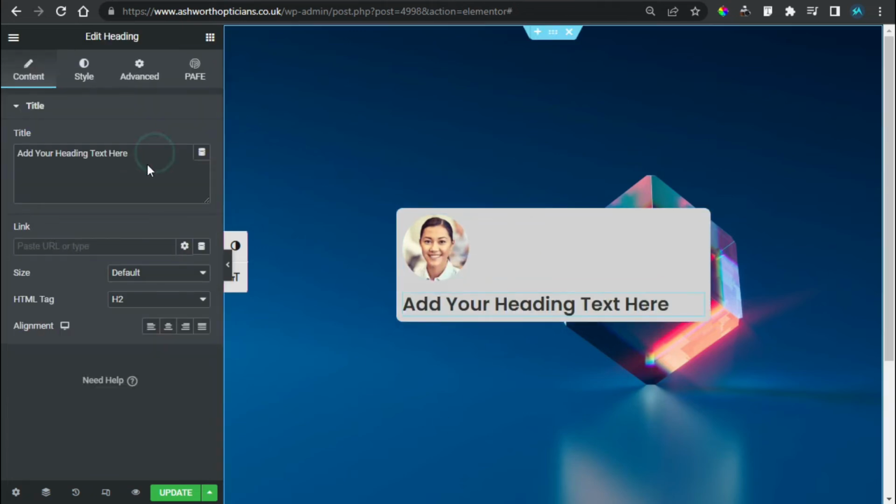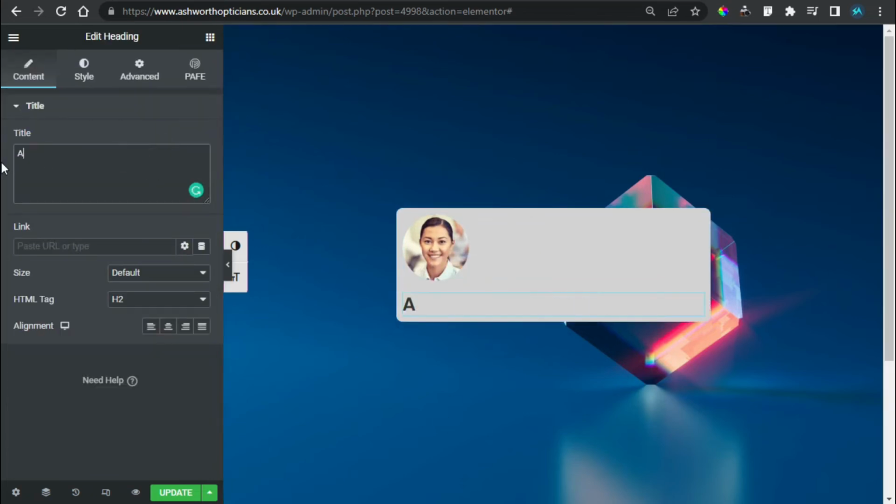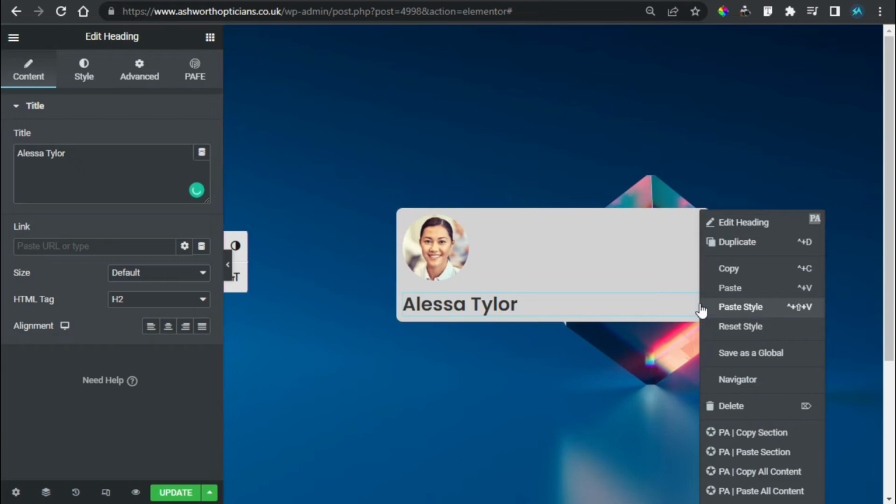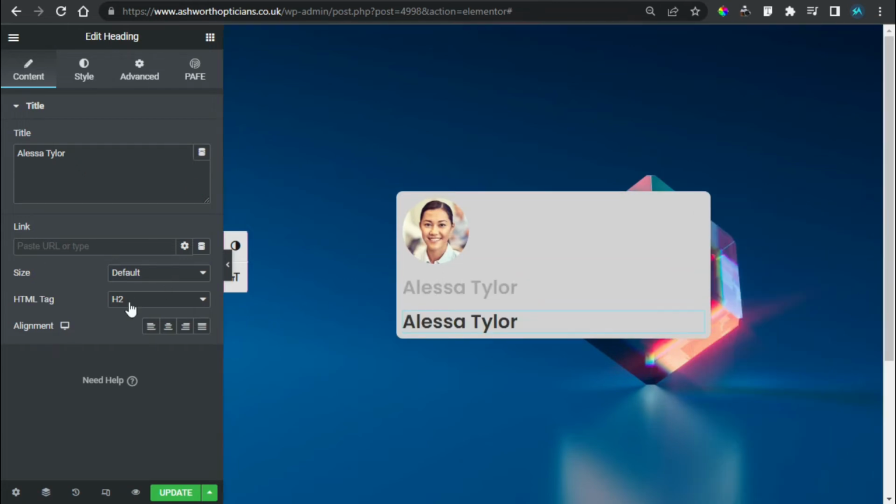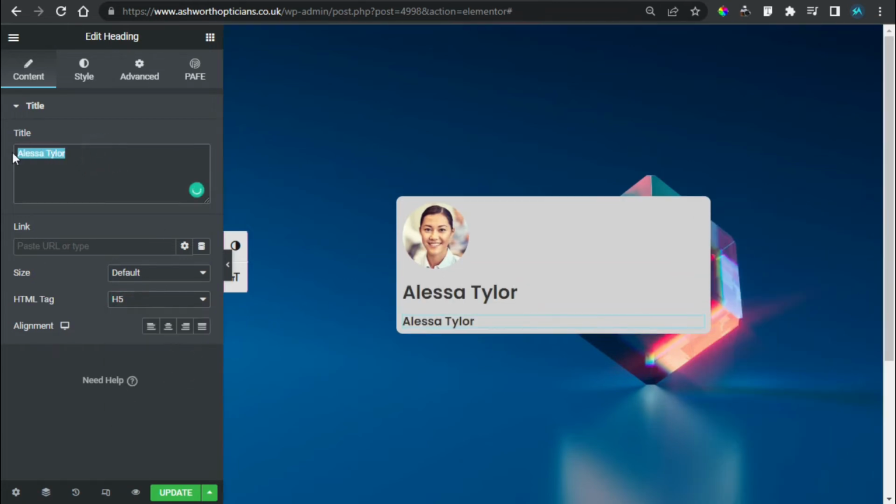Now I will go to my menus and I will add a heading. I will add the name. I will add Alyssa Taylor. Now I will duplicate this title and I will change HTML tag to H5. Now I will add designation Chief Executive Officer and now I will align it to the right side.